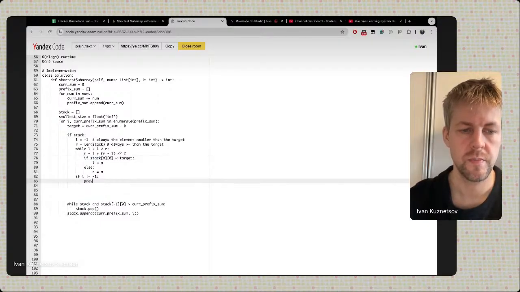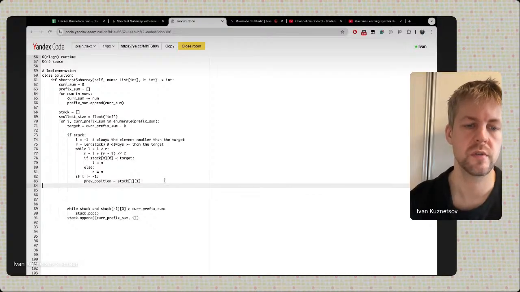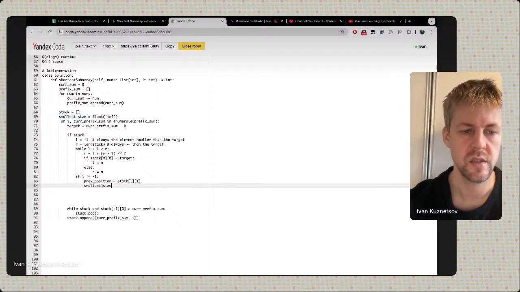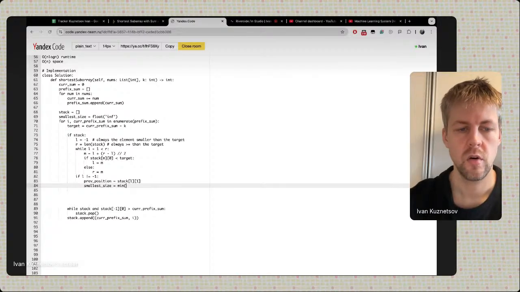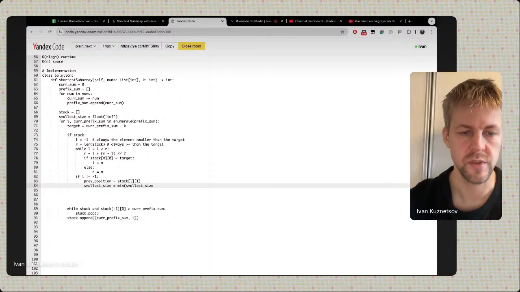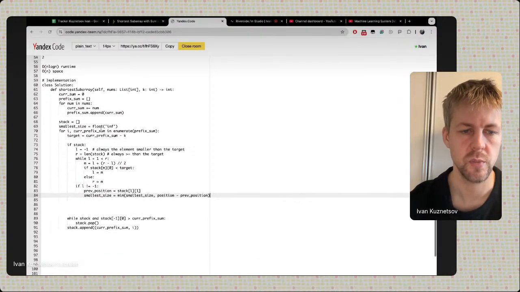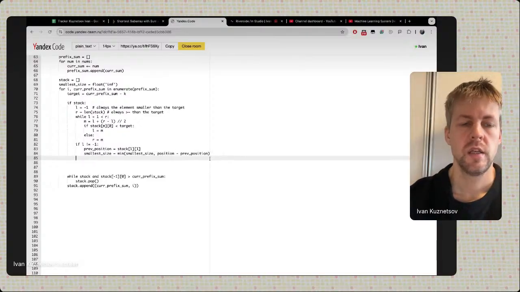So position will be stack at position L, and we will choose the first. So this is where we store the position. So previous position will be this. And now we need to update the smallest size, which will be the minimum of the smallest size and position minus previous position. We don't need to do +1 here, as we have discovered when we went through our iterations. Okay, so this looks good.